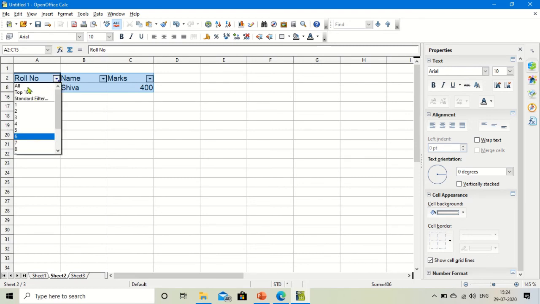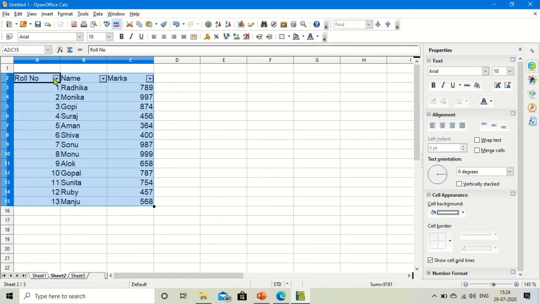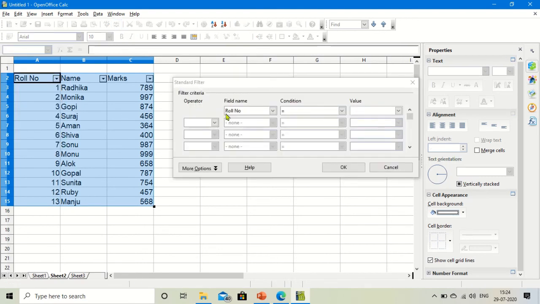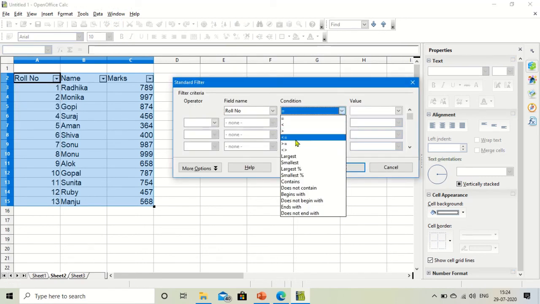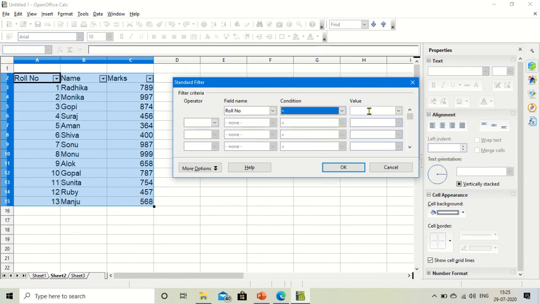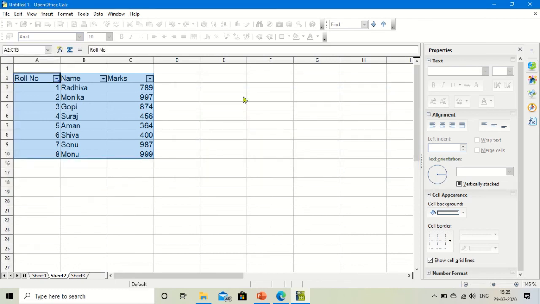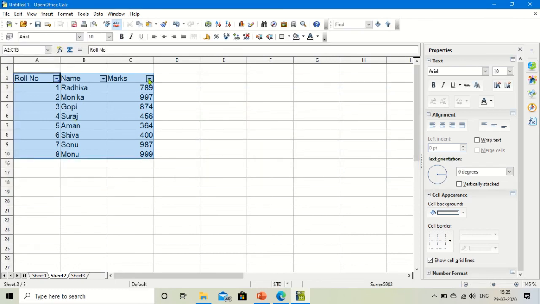Similarly, you can select another. Let me show you. You can apply it on the name also. You can apply it on the marks also. I'm going to show one more time, and you can select less than here. Suppose you want to display the records of those children whose roll number is less than 9. So you can see I'm selecting 9. That means roll numbers 1, 2, 3, 4, 5, 6, 7, 8, from 1 to 8 will be visible. You can see, right?